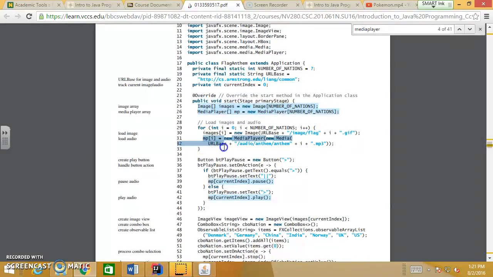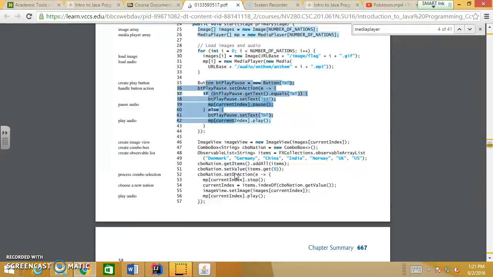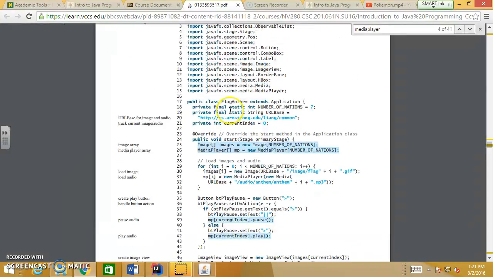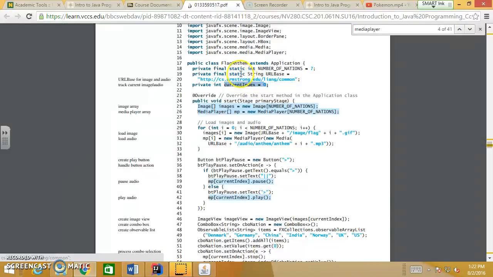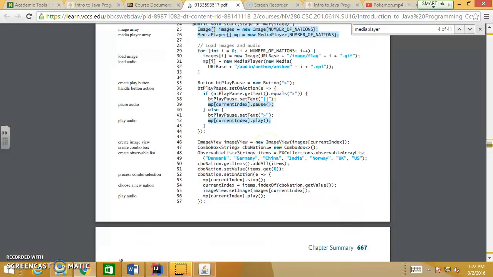So we have an array of media players now, and the same buttons, play, pause. Now we have to look at the index of the array to pause and play, right? So we have the current index to help. The current index is changed, so we have to make it private to the class, which is available inside the class as an attribute of the class. It will change when you do the combo box selections.